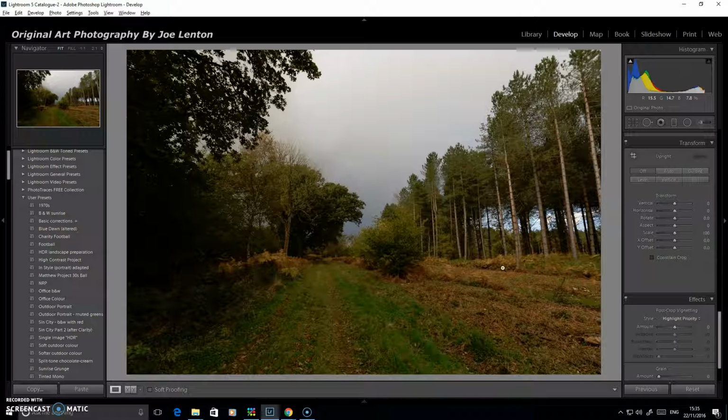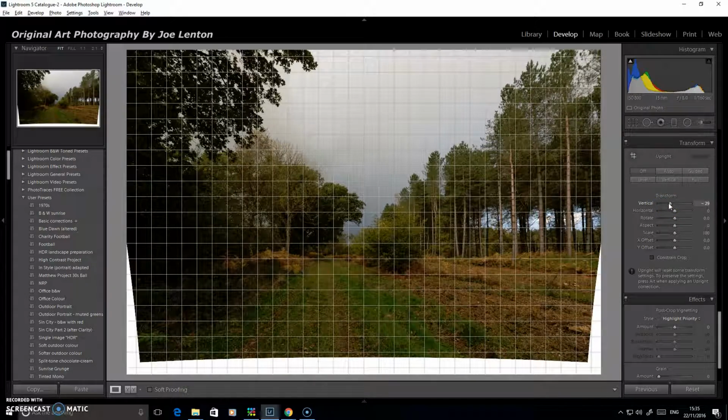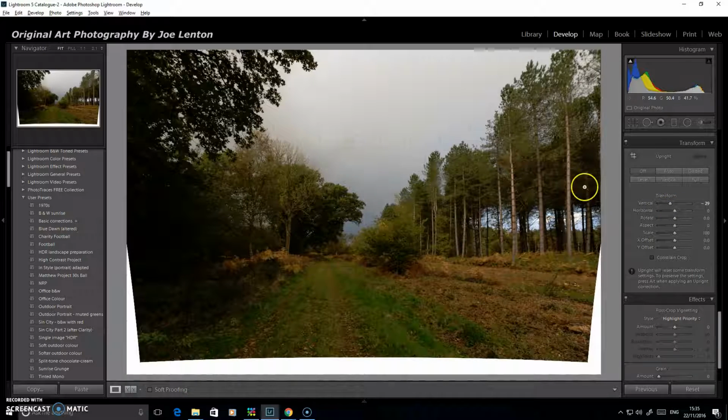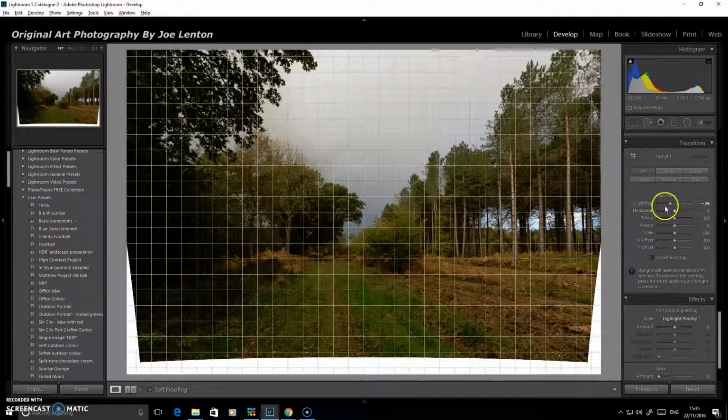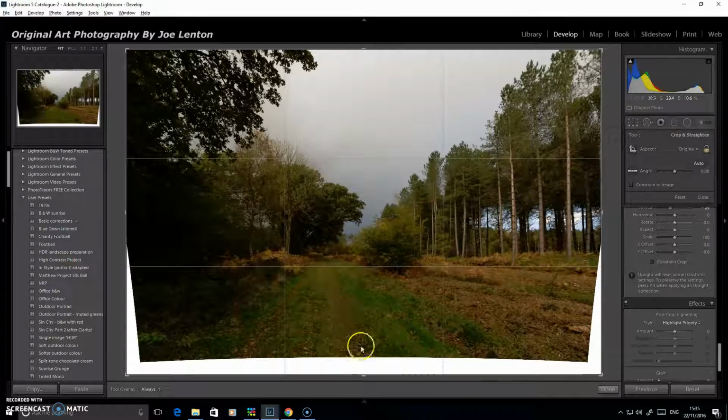So I'm just going to talk you through a few different steps that I might use to improve something like this. First things first, I think I'll just change the verticals a little bit. I want our trees to be a bit straighter. They all look like they're falling over at the moment, so we'll just use the transform tool to do that manually. Then I think I'll change the crop.